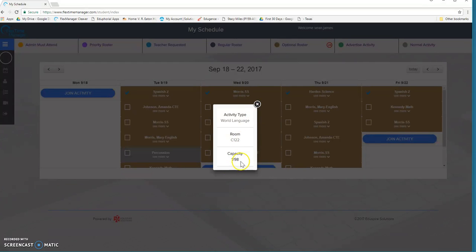Now, right now, this is being fixed as we speak, but it says the capacity is 98 students. Well, you guys know we don't have 98 seats available in a classroom. So when you're looking at yours right now, you're not going to see that 98. You probably see 18, 20, but there are a limited amount of seats available in every room.